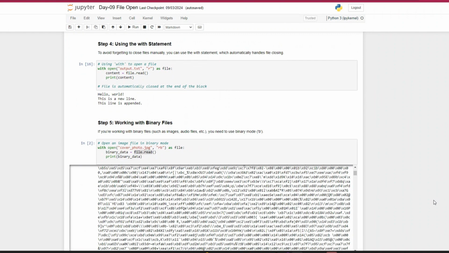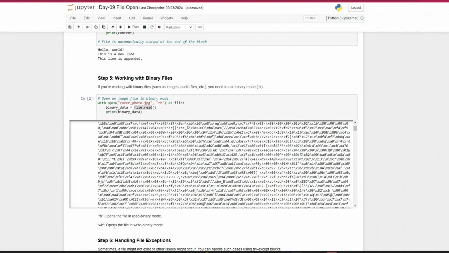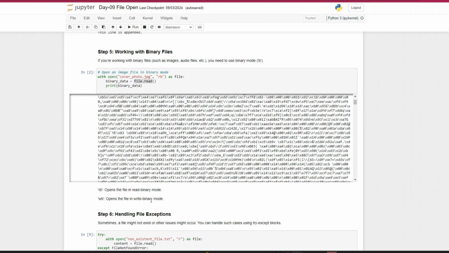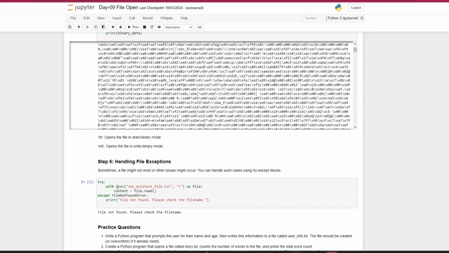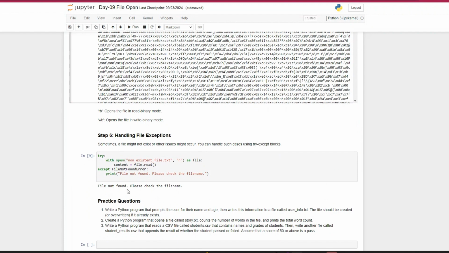And then WB opens the file in write binary. So we have read binary. We're combining two modes, R and B, and W and B. So I said that the file must exist if you want to read it, and if you want to write it, if it doesn't exist, it will create a new one, or it will overwrite an existing one.